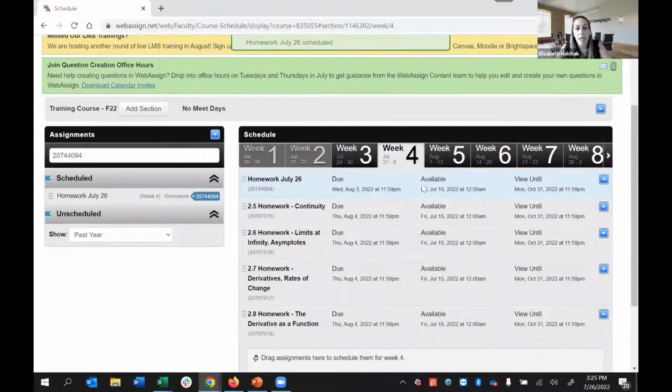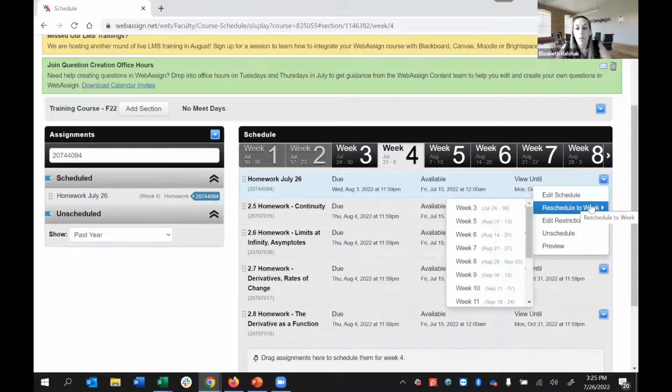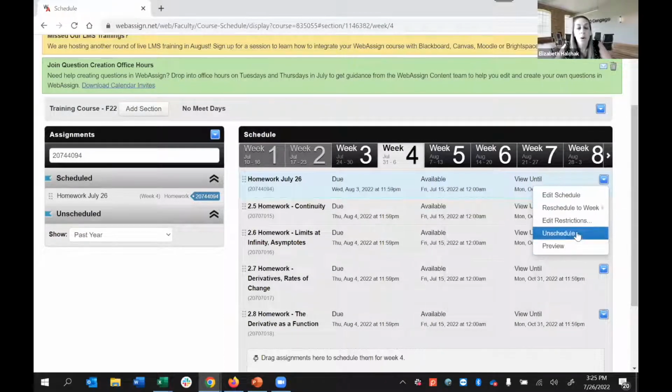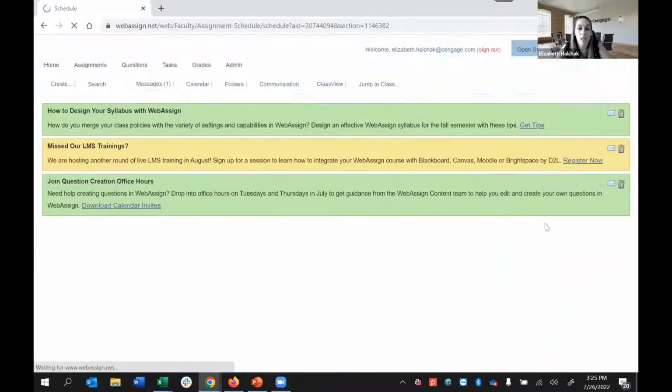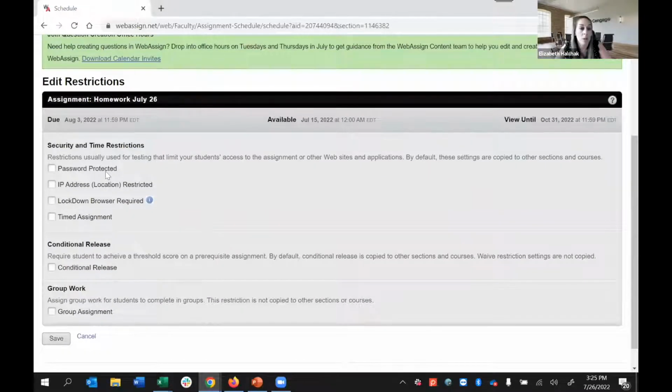So here's my assignment. It's now scheduled into the course. If you need to make adjustments, that can be done by clicking on the blue menu here on the far right. That'll let you edit the schedule, move it to a different week, preview or unschedule. This is also where you can set restrictions on the assignment. So for instance, if you want to password protect, restrict by IP address, require the lockdown browser, or set a time limit.